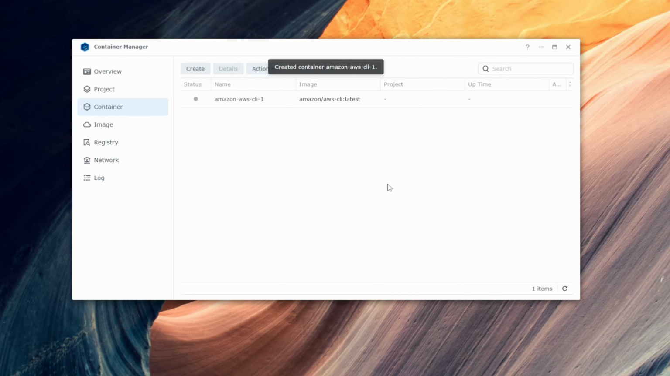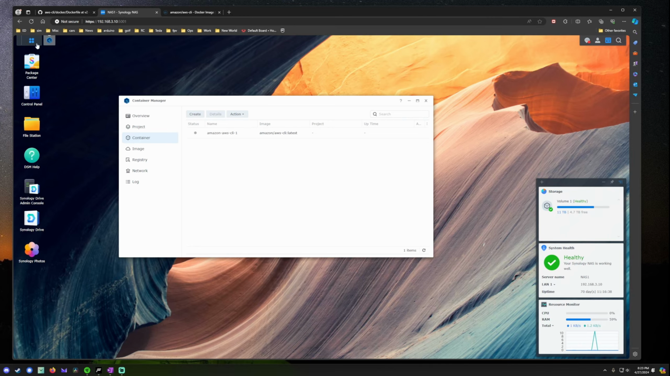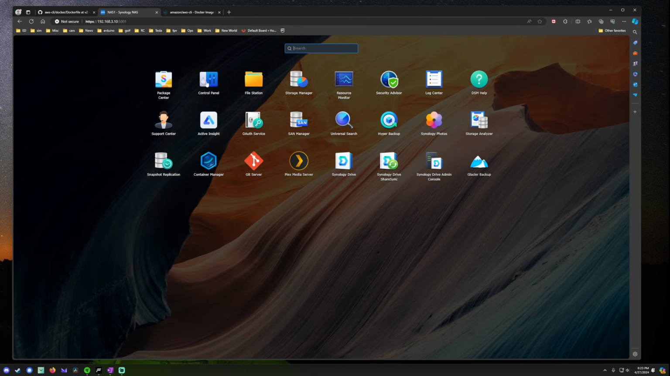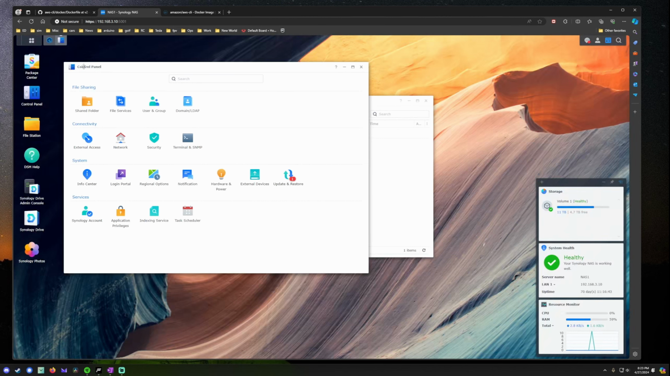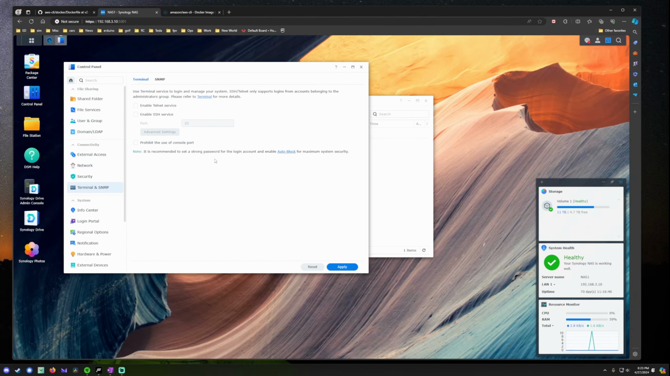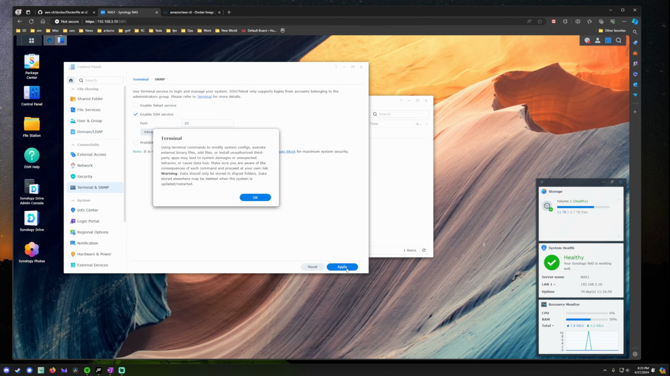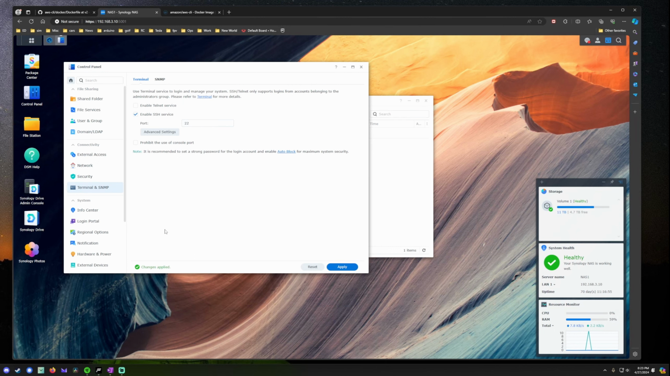So now we have the container. The next thing you're going to need to do is enable SSH into your Synology, because that is how we're going to interact with this. So open up the Control Panel, choose Terminal and SNMP, and enable the SSH service. And click apply.